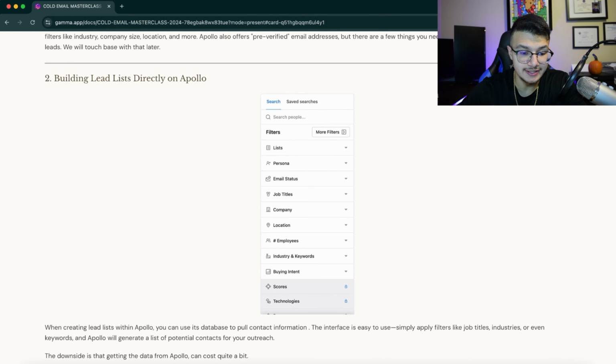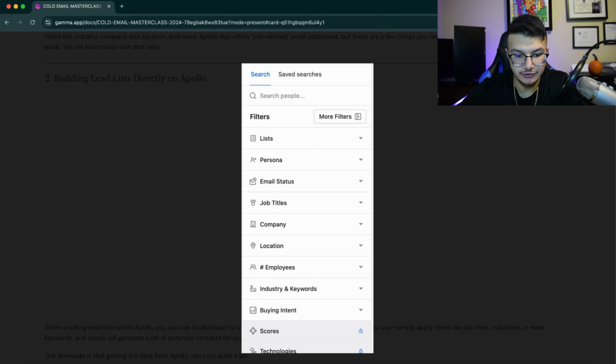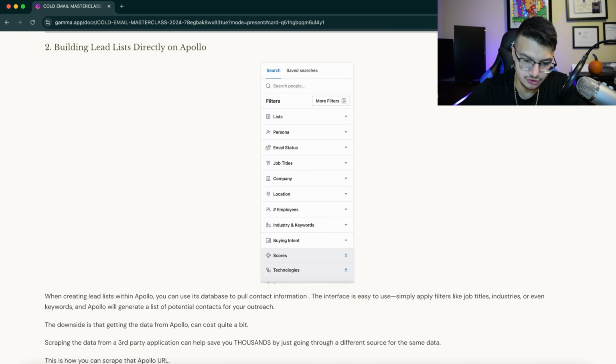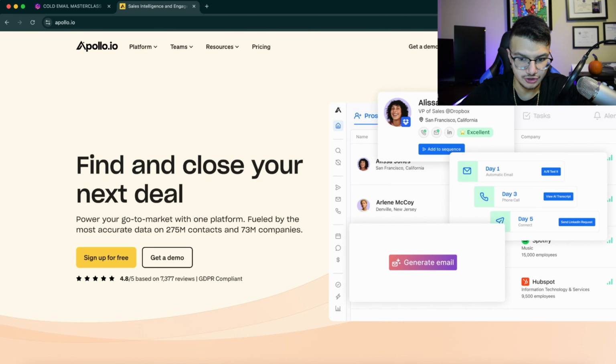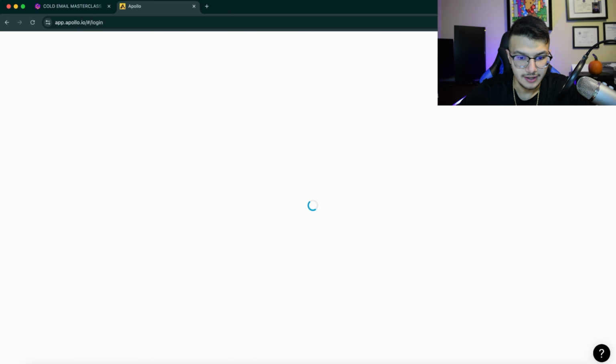Now, building your list directly on Apollo, there are going to be filters down the side like this, right? Email status, job titles, company, location, industry, keywords, employees. When you build your list on Apollo, you can then use its database to pull the contact information. And the interface is super easy to use. I can literally show you guys in a matter of seconds right now.